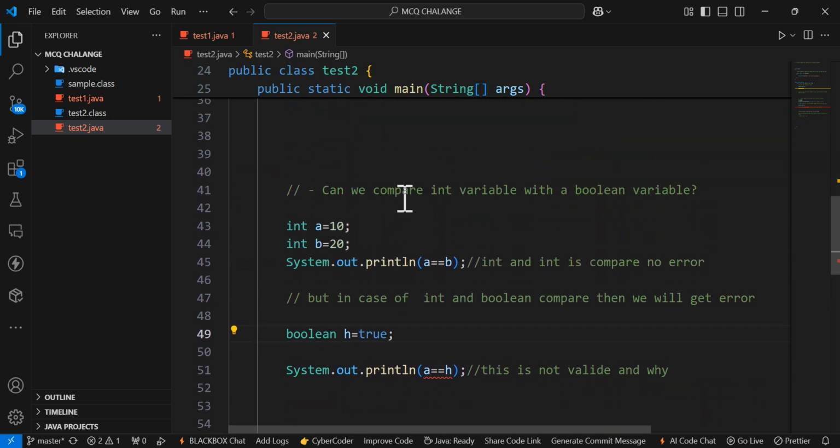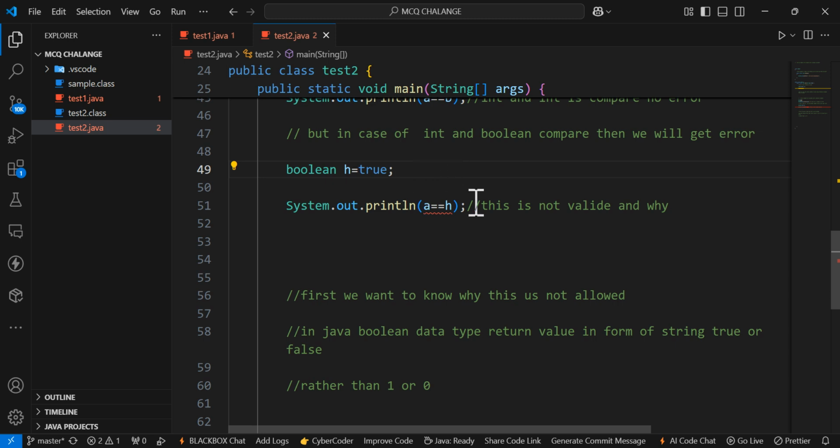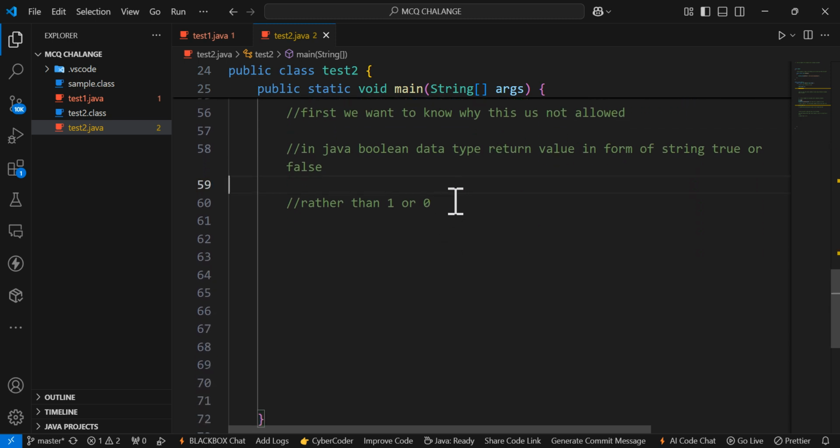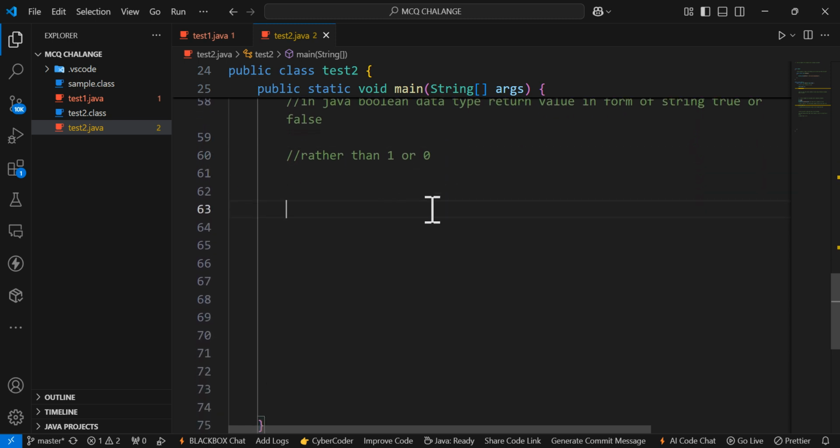So remember this type of point in this MCQ, because maybe it will be asked in your interview as a simple question. Everyone studies more advanced topics, but if simply asked one question, definitely we will not answer it. So go to the next question. The answer is false because an int variable cannot be compared to a boolean variable.